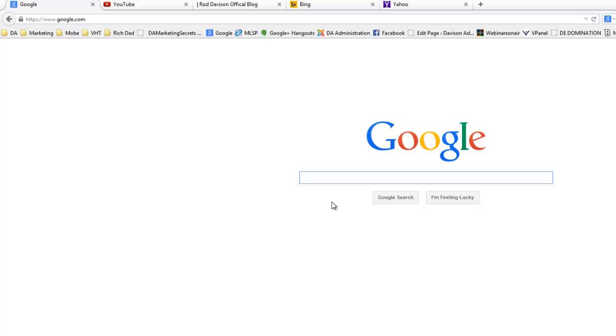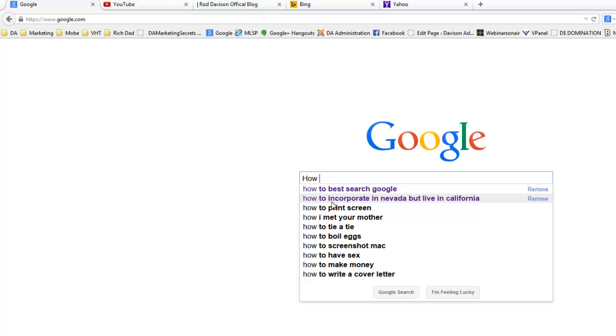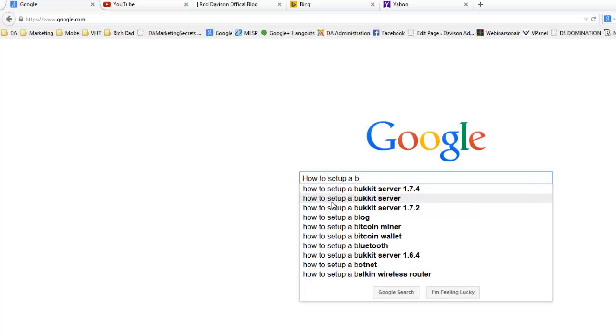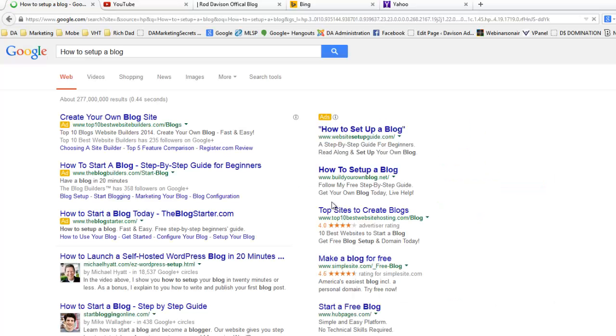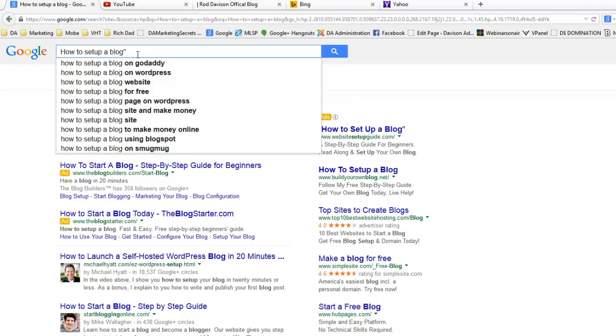So the first place we're going to go to is just a basic Google search, right? So let's just focus on how to set up a blog. If you just put that in there and hit enter, you're going to get all the stuff: blog here, blog there, how to set up a blog. So I'm just going to give you a little trick on how to refine that a little bit. If you put double quotes around this, it's going to search for that exact term, how to set up a blog, rather than looking at all of those individual words separately.